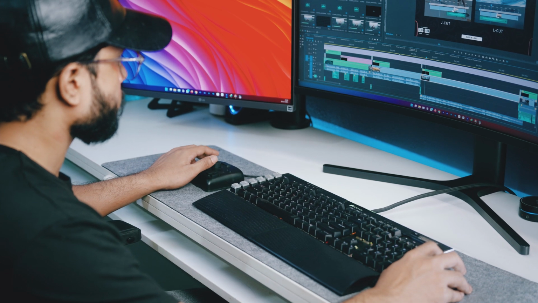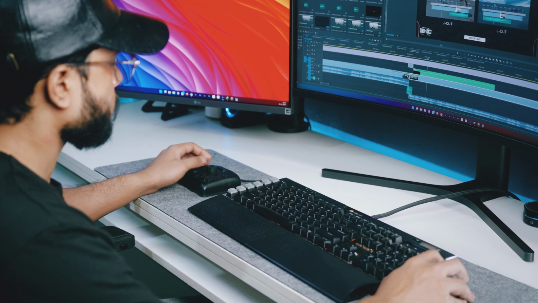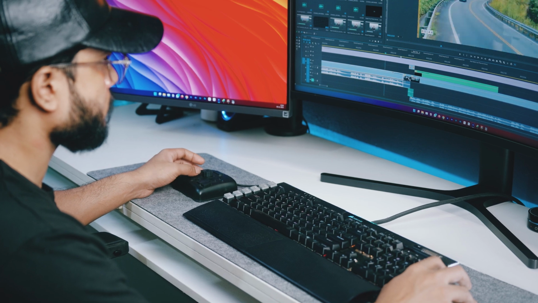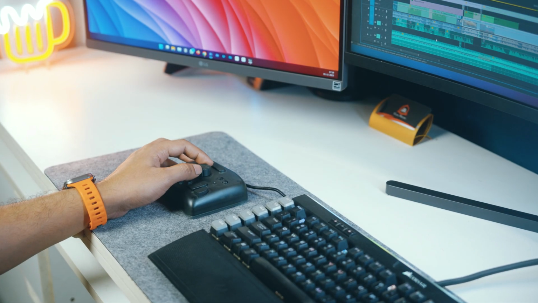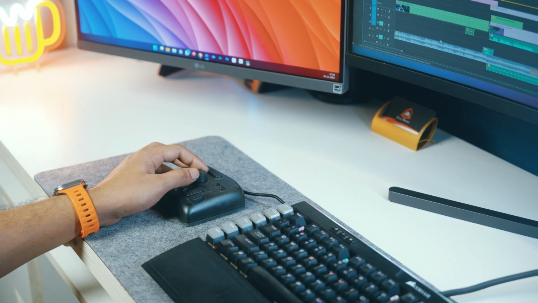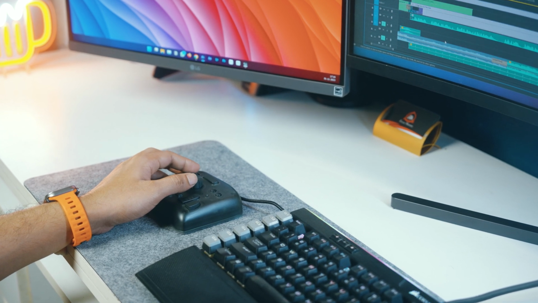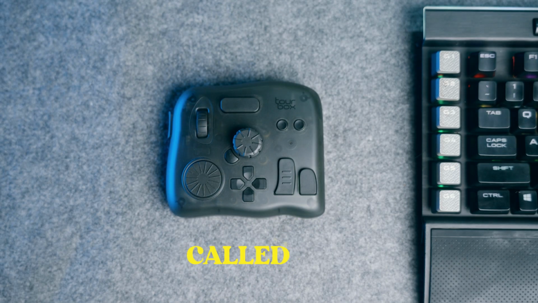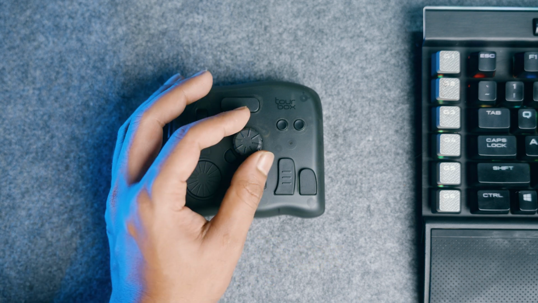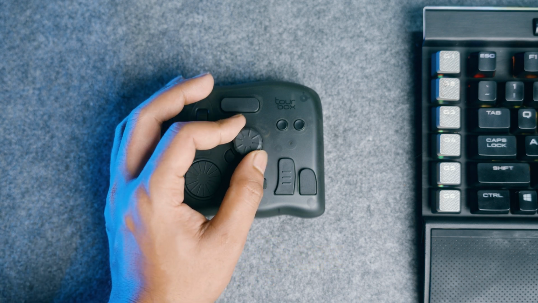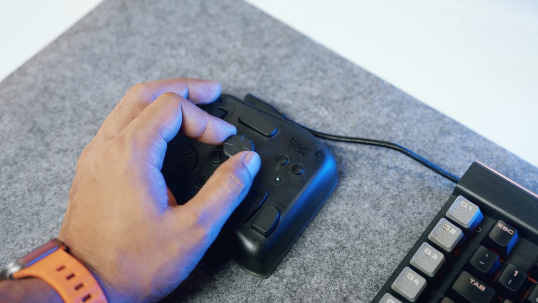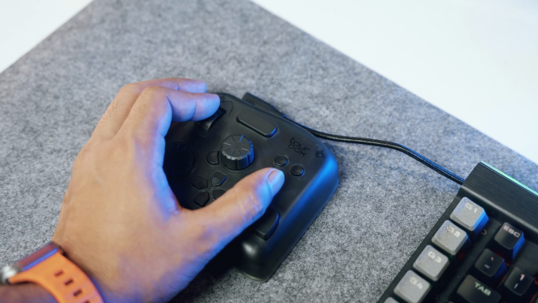If you're a video editor, you know the struggle: endless hours spent fine-tuning your projects, clicking and dragging your way to perfection. But what if I told you there's a secret weapon, a magical device that can turbocharge your editing process? This is called TourBox Elite. It's an editing controller for photo, video and audio, and it will help you control the entire creative process with a single hand.